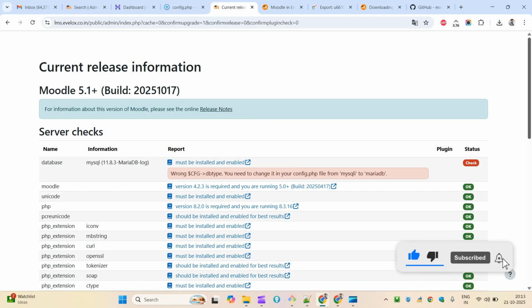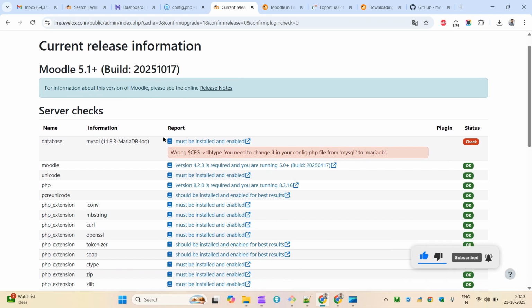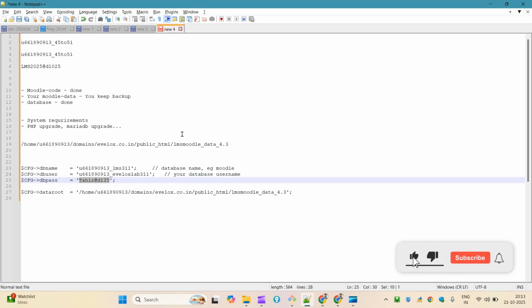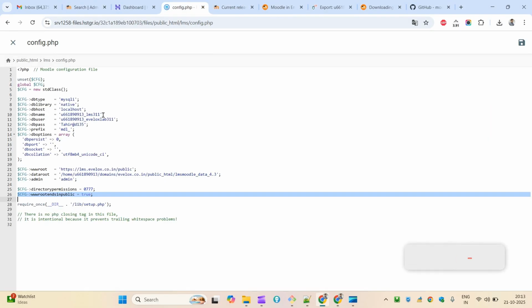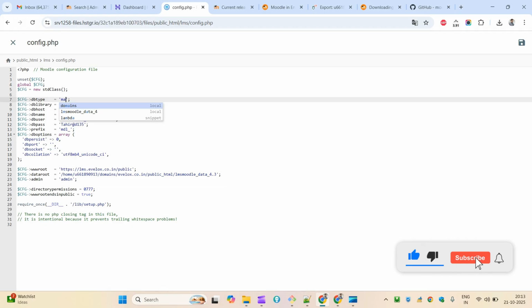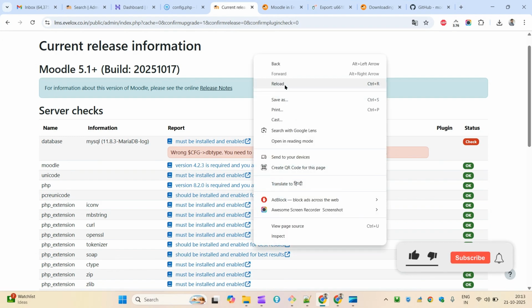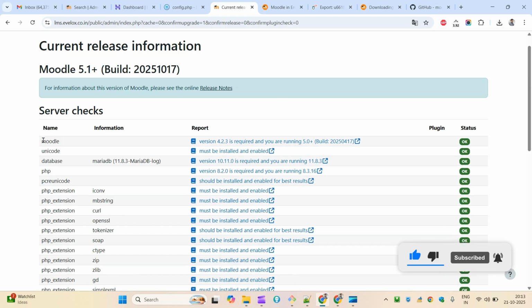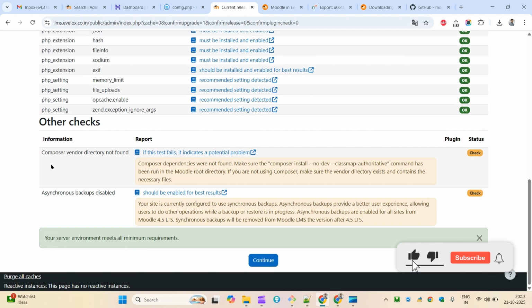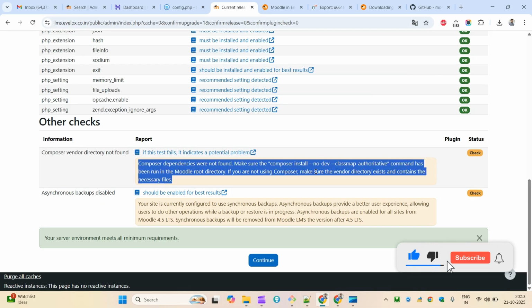Now I see I have MySQL. Ideally I should have MariaDB, because in the earlier one I had MariaDB there. So I will have to make that correction here. In this case MariaDB was fine for me. So after making this change and saving, I can refresh. Now you see it is passing Moodle. Everything is okay. This is the thing I will have to check, but it is not restricting me to continue, so later you can change this. Okay, so I will click on continue.